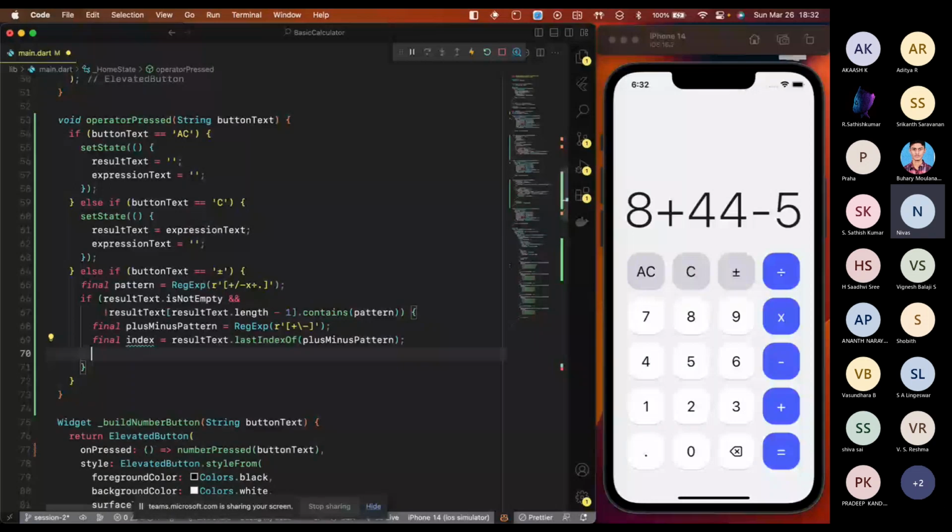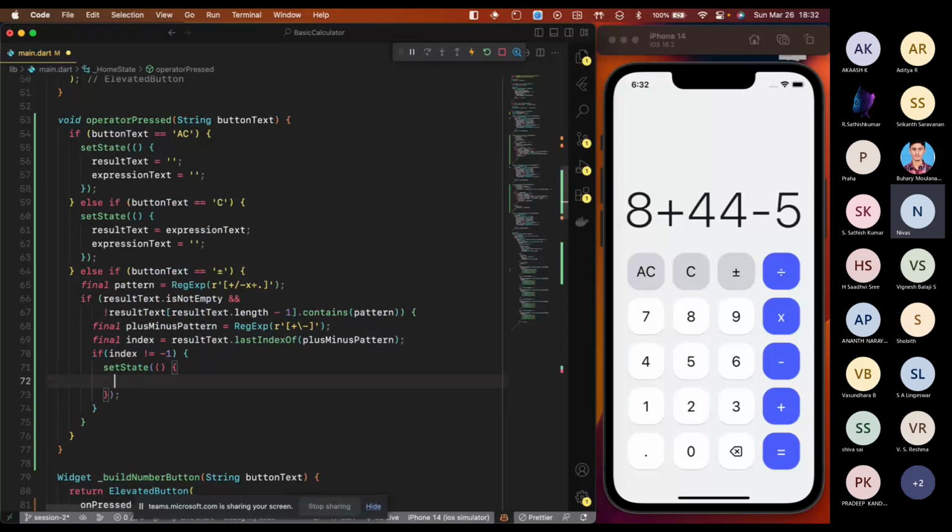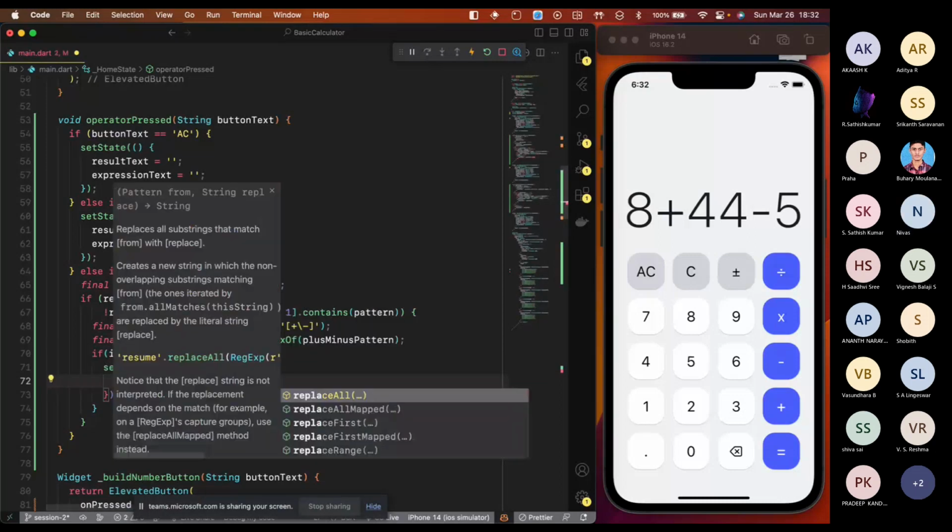So what we want now is to check if the index is -1, and when there is a match, what we are going to do is set the result text equal to result text dot replace.